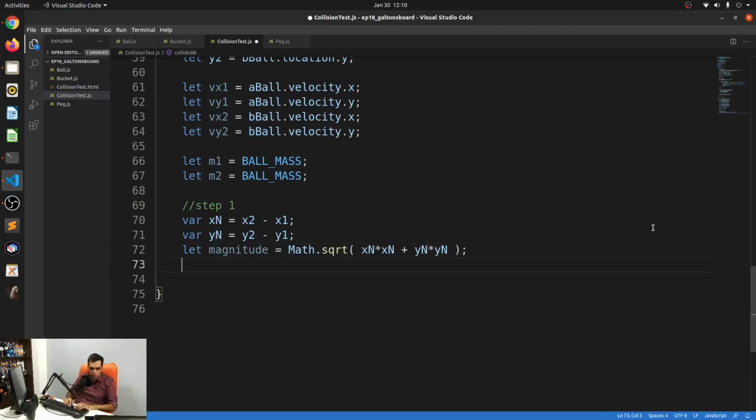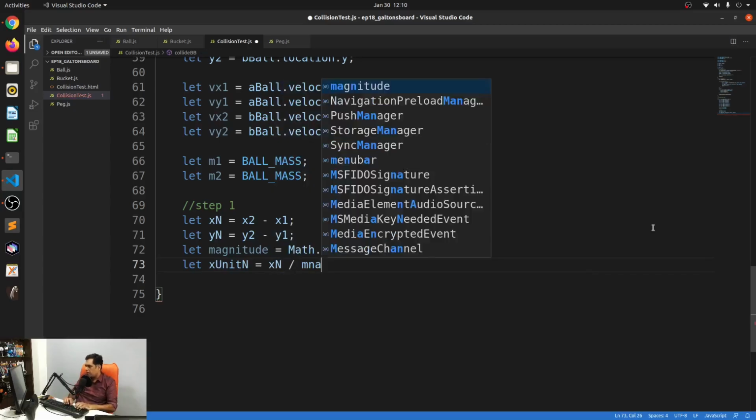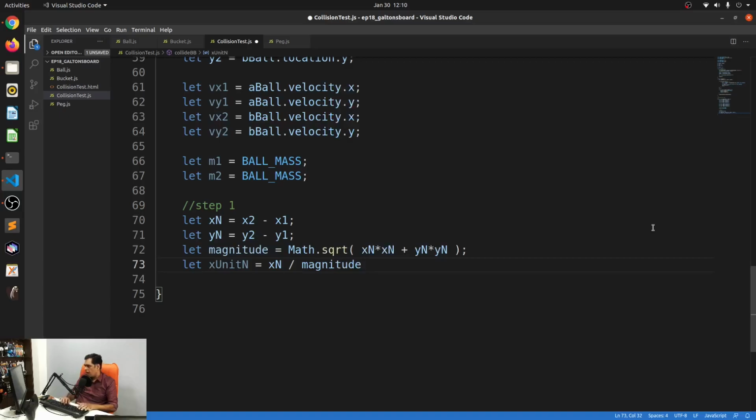And what is the unit normal? Let the unit normal in the x direction be equal to the x normal divided by the magnitude, and the same goes for the y. So y in the unit normal is y normal divided by the magnitude.